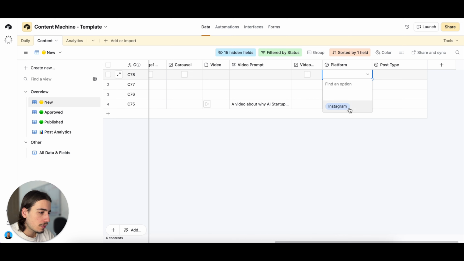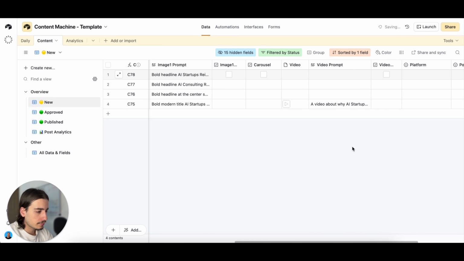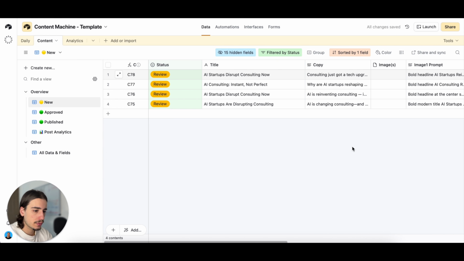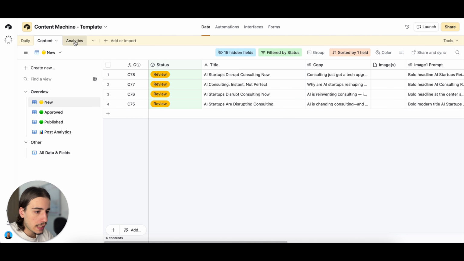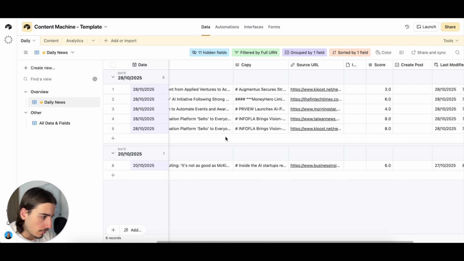Then we have this section here. Obviously, it's only got Instagram because, like I mentioned, this is just designed for Instagram. Then we have the post type, so image, carousel, video. Pretty straightforward. But yeah, let me turn this on and we will create, and I'll show you how this works.